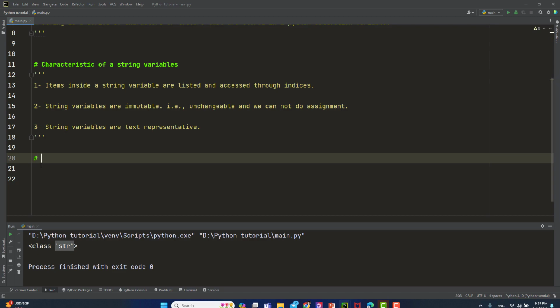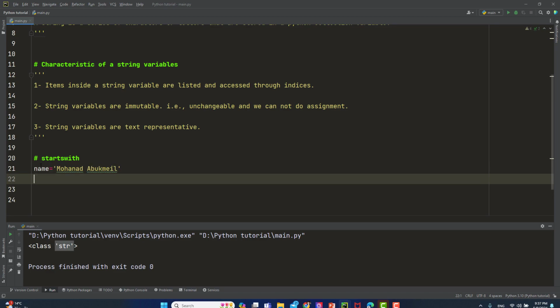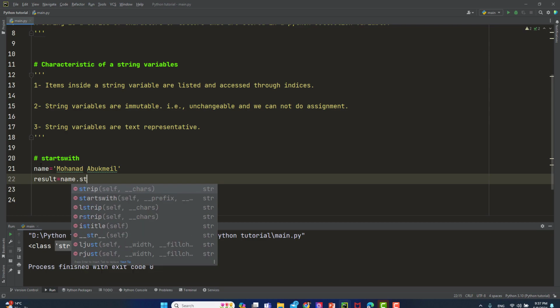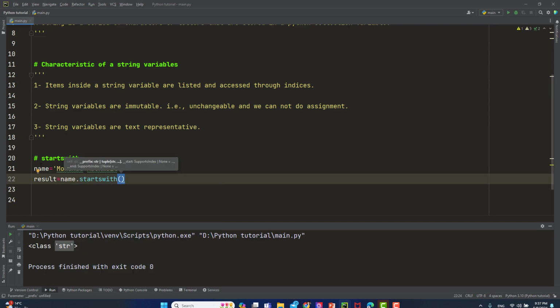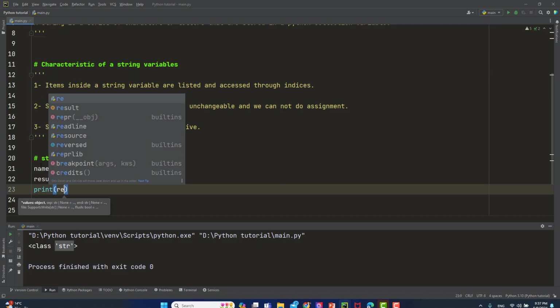This is taken from the startswith method. Okay, so the name here is Mohammed Abu Kmail. This is the name, and I can introduce a variable here, result, and I can say name.startswith. Startswith will give me a boolean result. If it starts with M, then the result will be true because it starts with M.